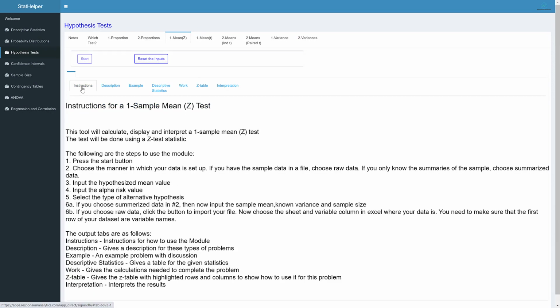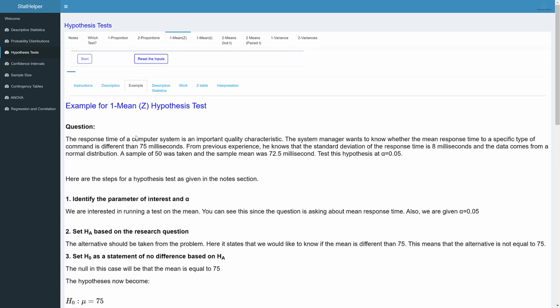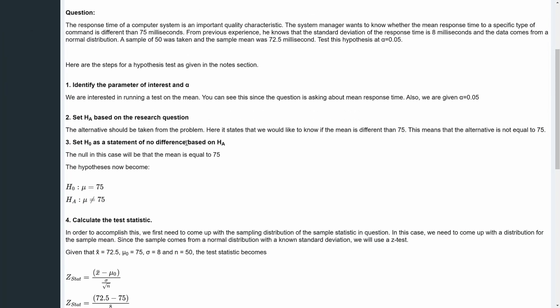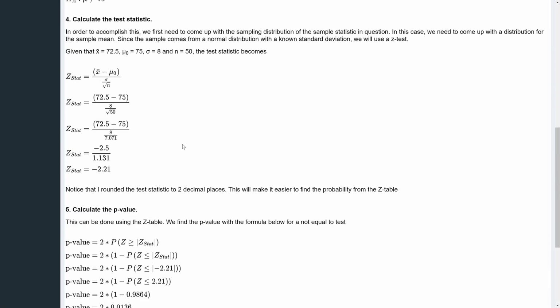The first tab is the Instruction tab. It tells you how to run a one sample mean test using the StatHelper. The next tab is a description tab. It gives you some information about one sample mean z tests. The third tab is a worked out example for a one mean z hypothesis test. I give you a question, I go through what everything is and actually give you the solutions.